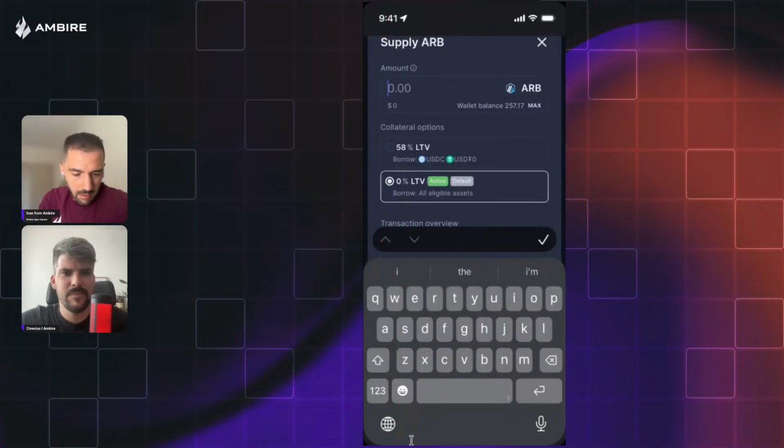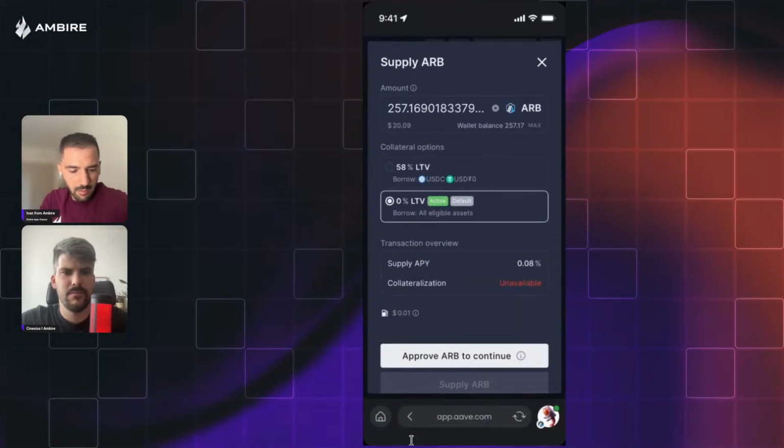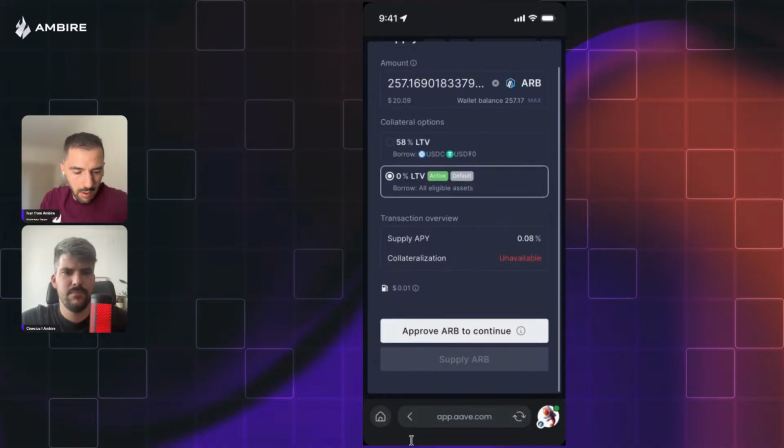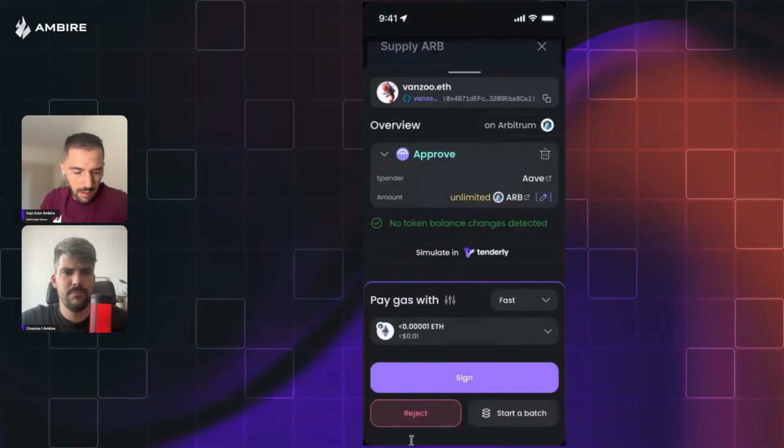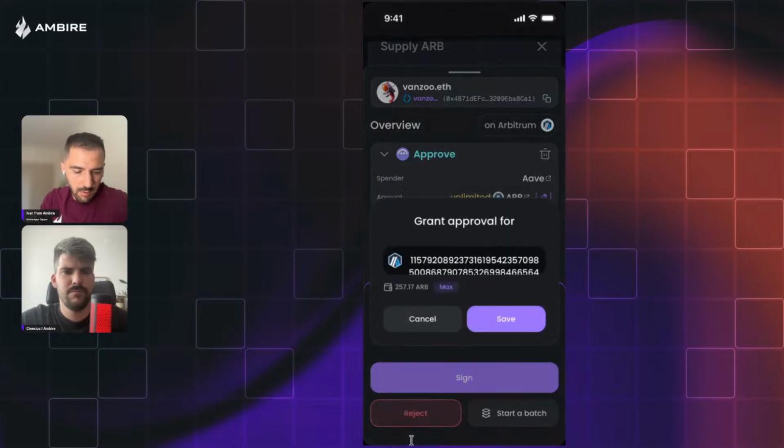Okay. Oh, by the way, I have 257 Arbitrum. Default. Okay. Approve ARB. Safety checks. Okay. We see that we are approving unlimited spend of Arbitrum.